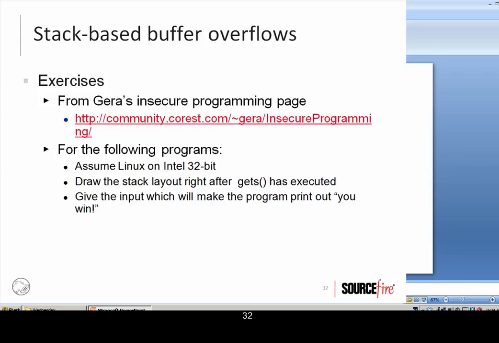So we'll look at a few small exercises now. We'll go into much more detail in the hands-on session on these examples. We'll use Gera's insecure programming page, which has a bunch of examples of insecure C programs. And we'll solve them in the hands-on, and now we'll look at some of them. For the following programs, you can assume it's Linux on Intel 32-bit, so basically the architecture we've been using for the entire presentation. I'll ask you to draw the stack layout right after gets has executed, and then ask you which input you would give to the program to make it print out uin.